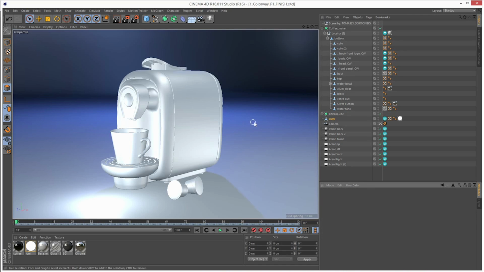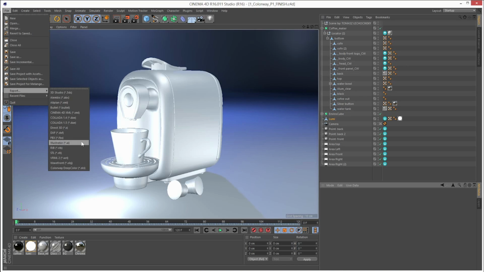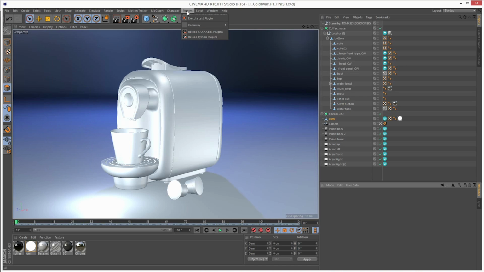So with the scene tagged, now we can actually render it or export it to Colorway. There are really two places where you can do that inside of Cinema. First of all, you can go to File, Export, Colorway, Export to Deep Color, or you can go to Plugin, Colorway, Export Deep Color. Both do the exact same thing.